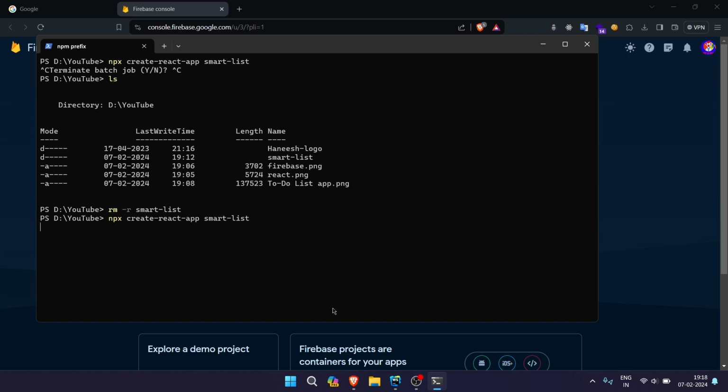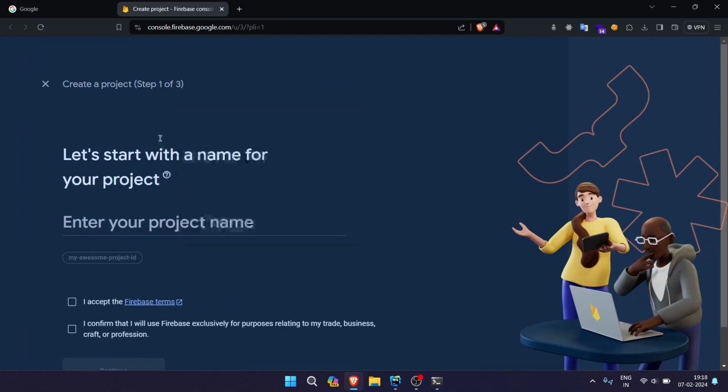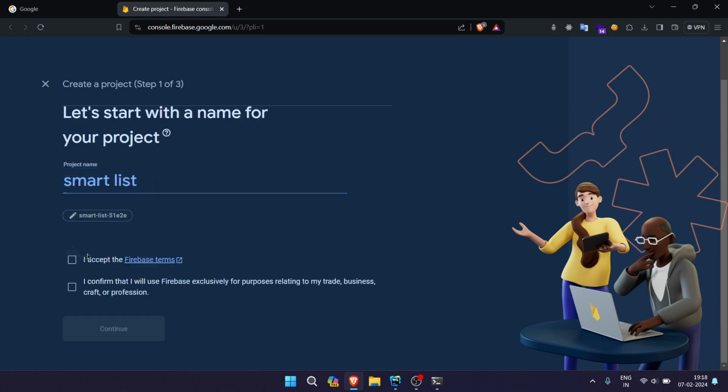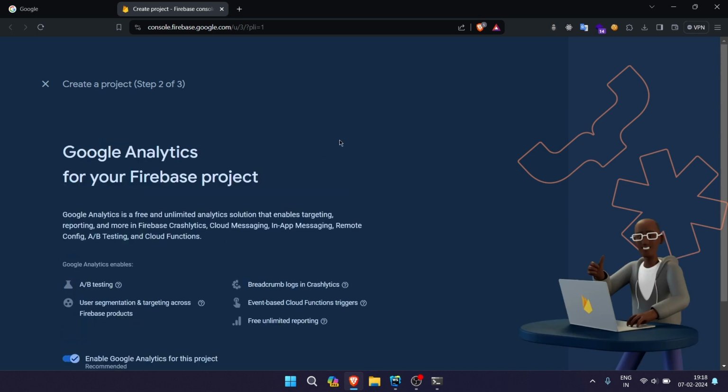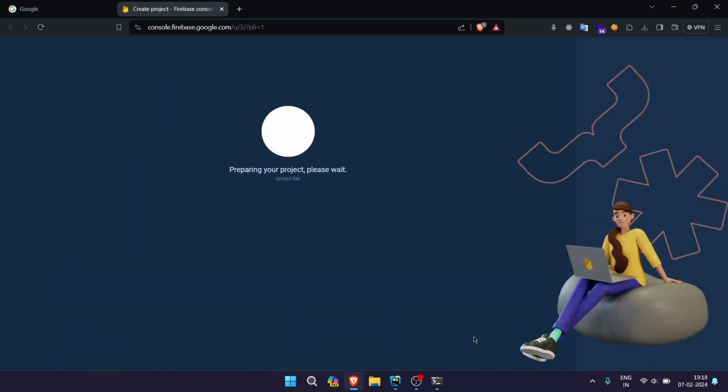Now in the time while it gets created, I'll go to my browser and create a new Firebase project at console.firebase.google.com. So I'll name this smart list. Then I accept the Firebase terms, continue. For now I'll disable Google Analytics and create project. Now I'll be back as soon as this thing creates my project and we are ready to go.